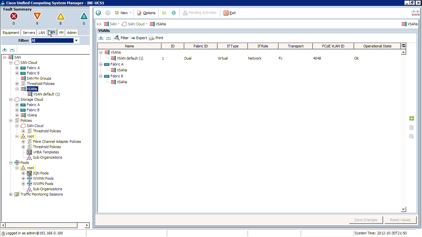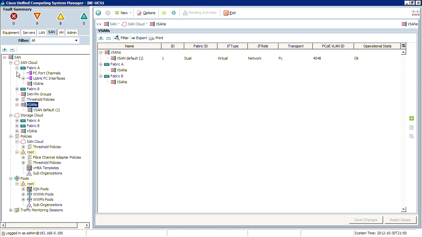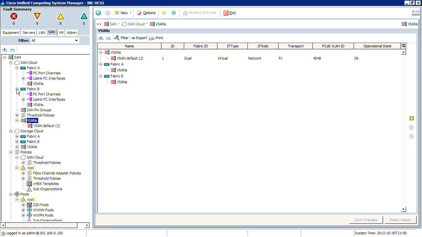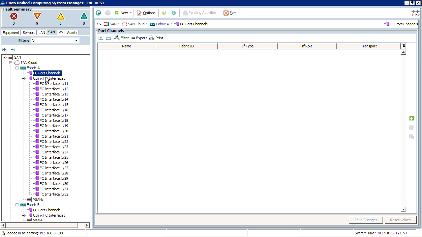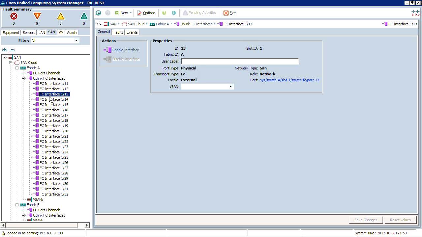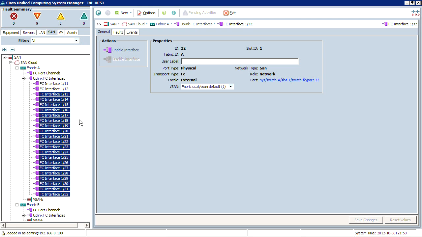So first of all, on the SAN tab, notice that we have a lot of the similar constructs that we saw on the LAN tab in relation to fiber channel port channels and uplink interfaces. Now, we've mentioned that we've already disabled interfaces 13 through 32. So why are they still showing up as fiber channel uplinks?